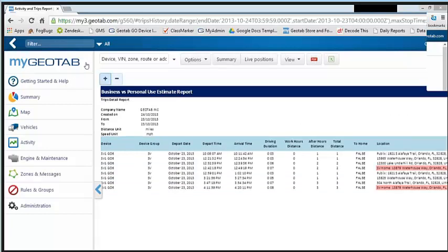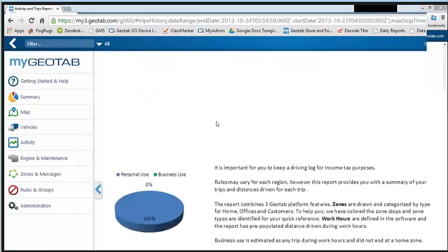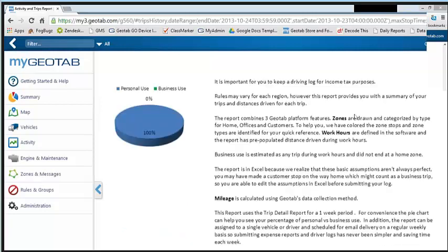So what it does is if you made a custom dashboard or a custom report, this view now lists all of those reports. If I scroll down, I'll get to see the graphic. There it is. 100% of my use was personal use, by the way, I have my zones.